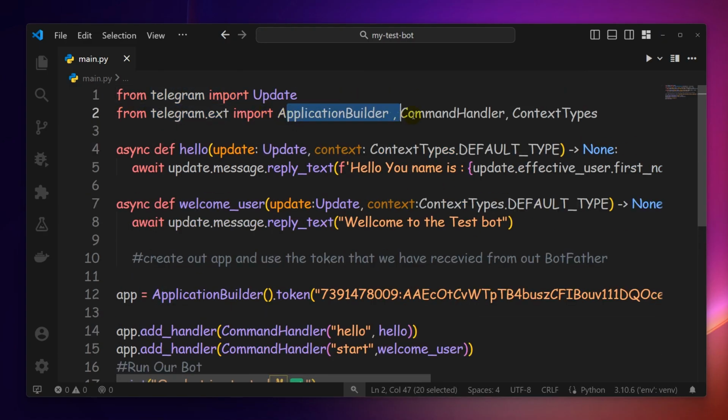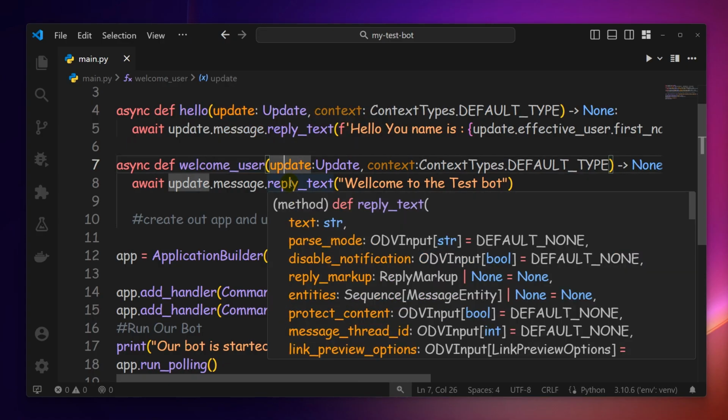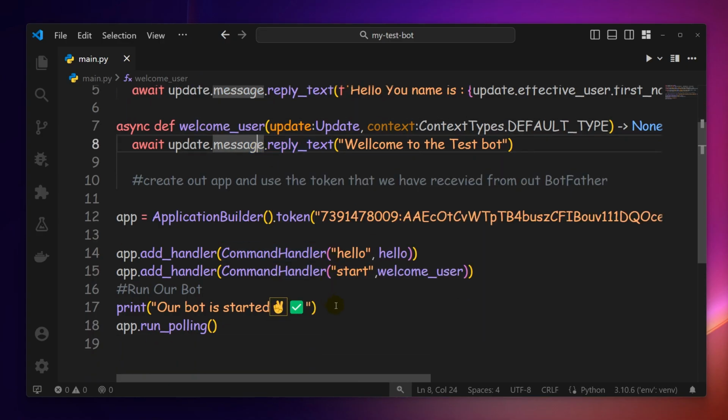Alright, let's walk through the code we have written to create our Telegram bot. First of all, we imported the necessary libraries and classes that we need, for example ApplicationBuilder, Update, CommandHandler, and ContextTypes. And then we defined the two functions to run when the user sends the specific commands for our bot to respond using these functions. And yeah, that was it. With just a few lines of code, you have set up a simple Telegram bot that can respond to users.